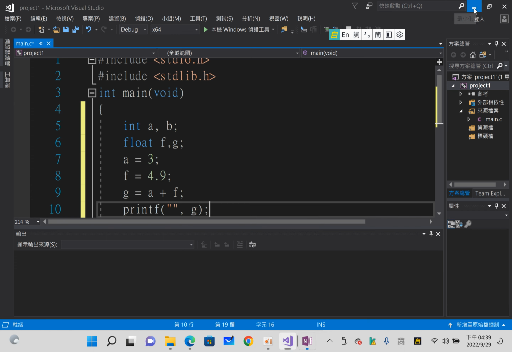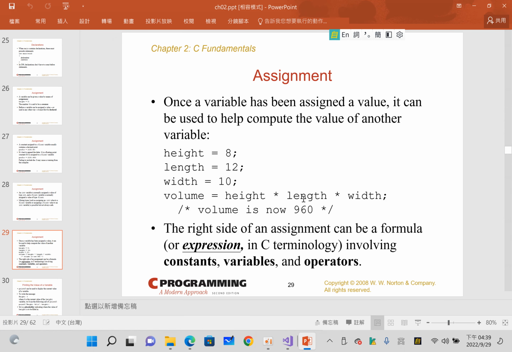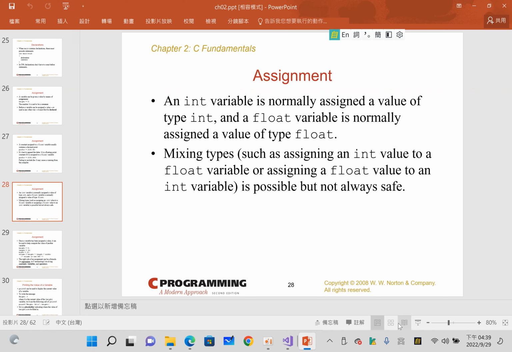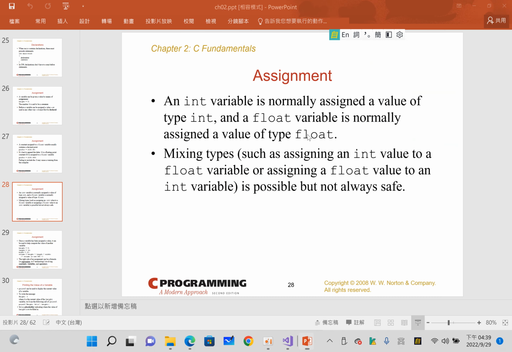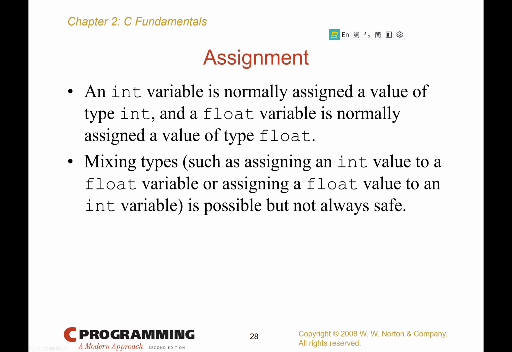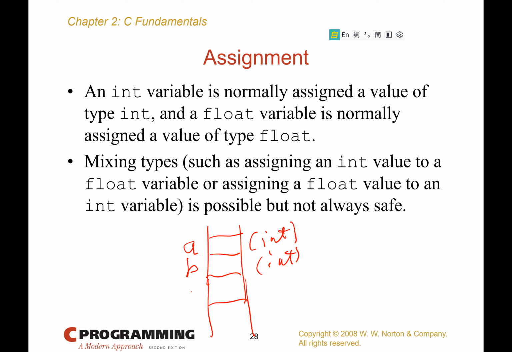Let's take PowerPoint. Here. Okay? Now, over here we have some space. Let's use the space here. Now, we have a space called a, b, which is for int. And we have a location reserved for f and for g. And the size of this memory space is large enough for the float data type or float variable type.